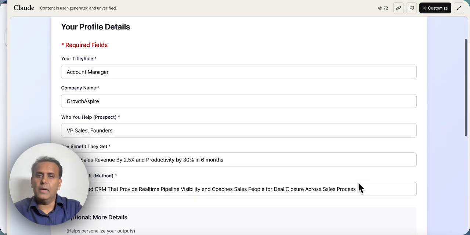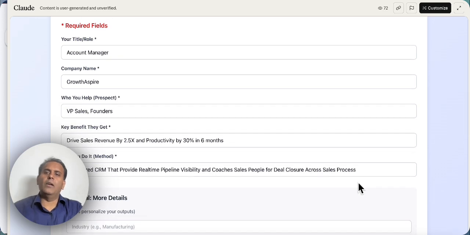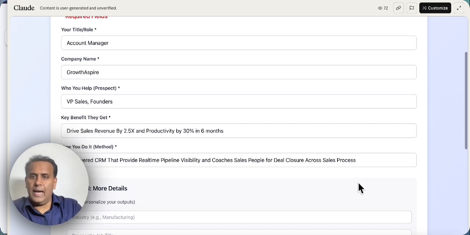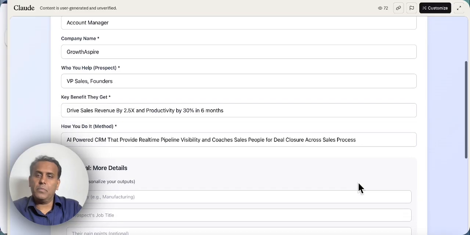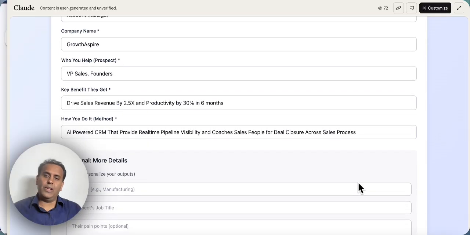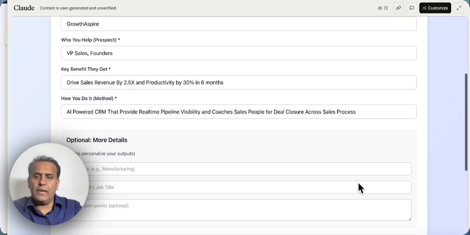You give the basic details, right? What is your title, what is your company name, who do you help? This is very critical: who is your audience? In this case, I put VP sales and founders. What's the benefit they get? What is it that you are trying to help them with? So I've written something like drive sales revenue. And how do you do it? What's the method? This is the basic input we have given.